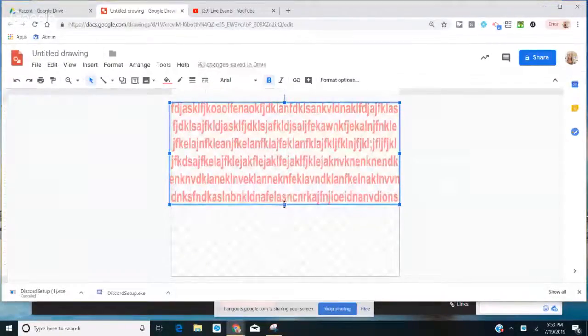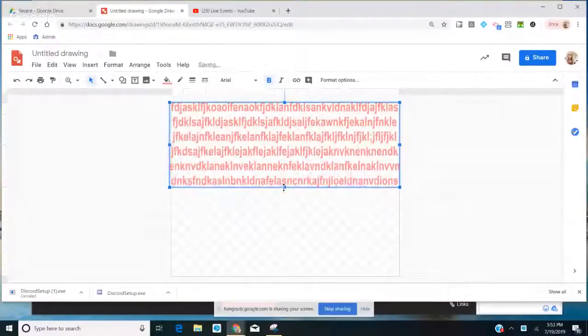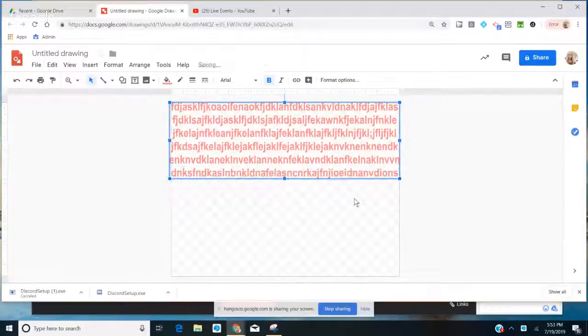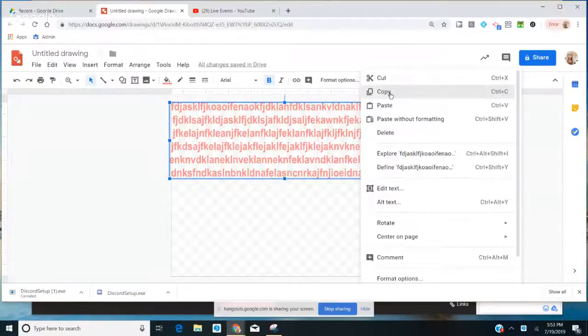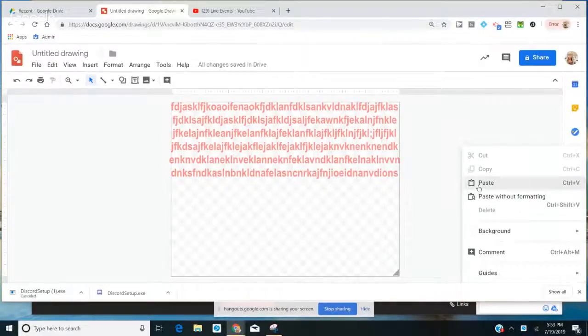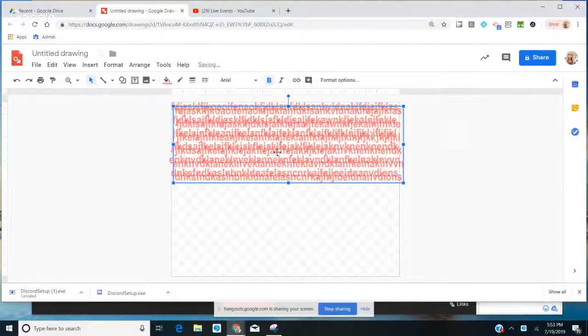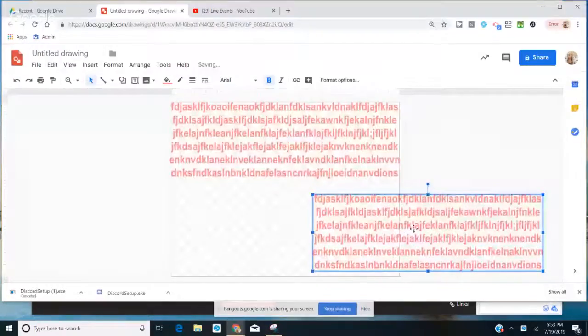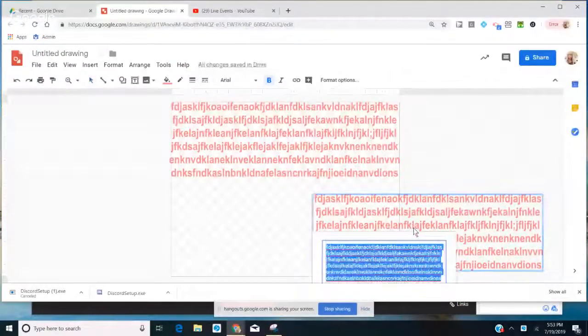Then I'm going to resize it so it looks about how it should look. Okay. Next, I'm going to copy and paste this gibberish text. I'm going to go ahead and paste, and then click and drag to move this off of the original. I'm going to double click in order to edit it.